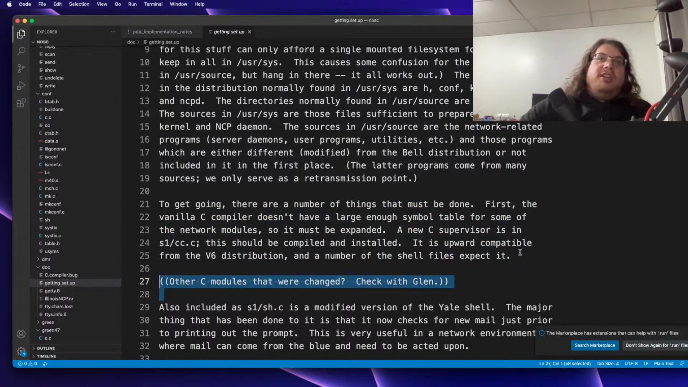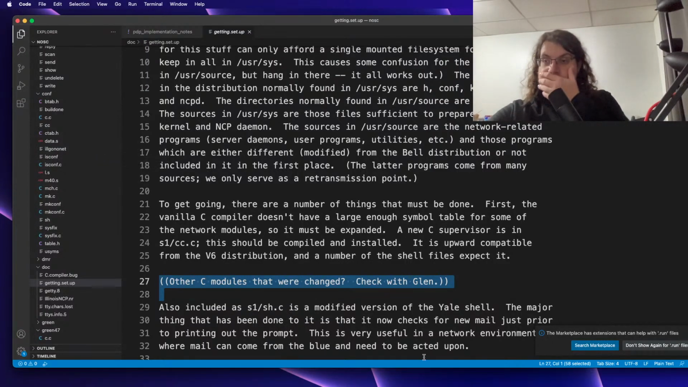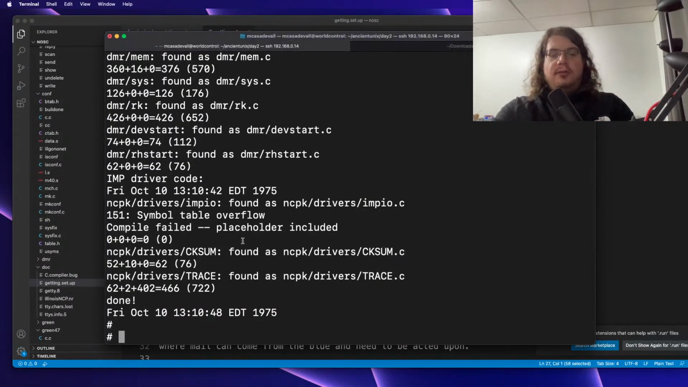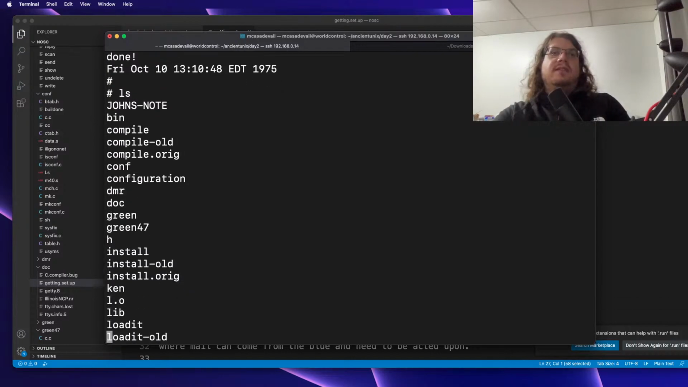Other C modules that were changed. Check with Glenn. But we don't have a Glenn. We do have a copy of the CC they were using, though. They did include it. So that might be what we just want to try using right now. I'm not thrilled about that, but it is an option. And yes, this is code that, I don't think Ken and Dennis directly worked on the ARPANET stuff, but I mean, they did most of this.